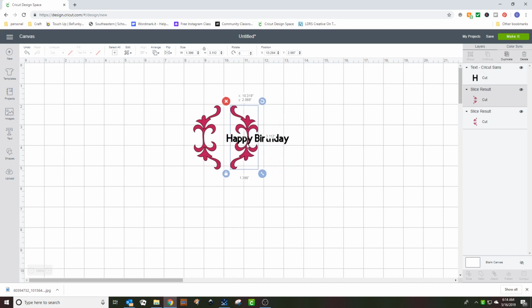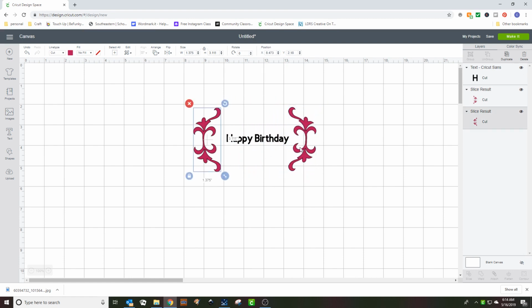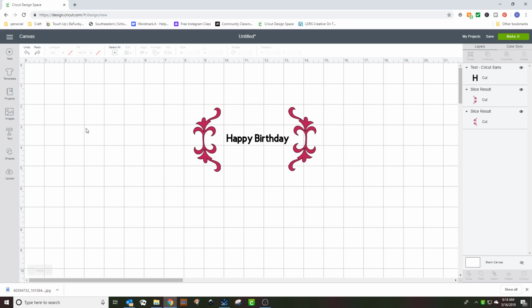Now when it was together, happy birthday wouldn't have fit there. But now you can put it around there and have both parts. Or if for some reason you don't want one of the parts, you can just hide it. Or you can delete it. But that's a way to cut images so that they can be exactly what you want them to be.